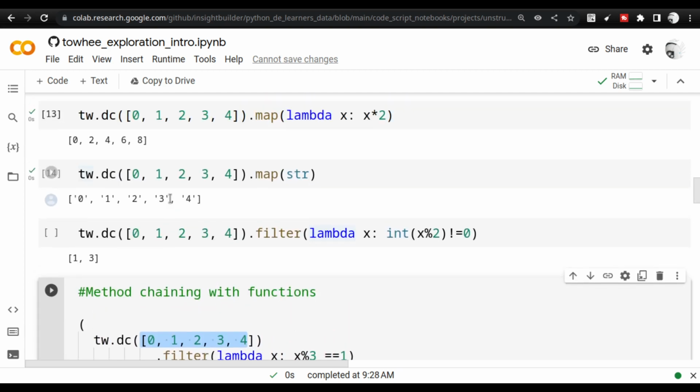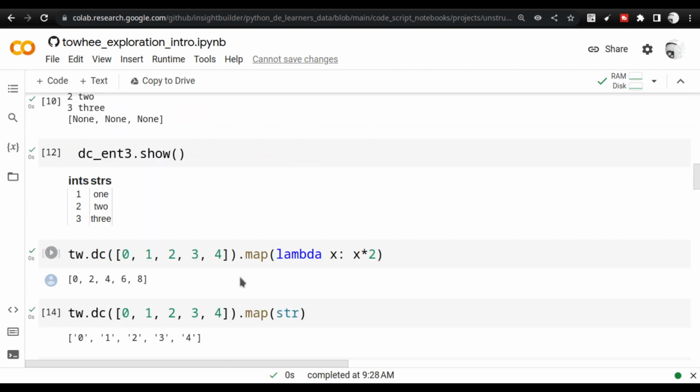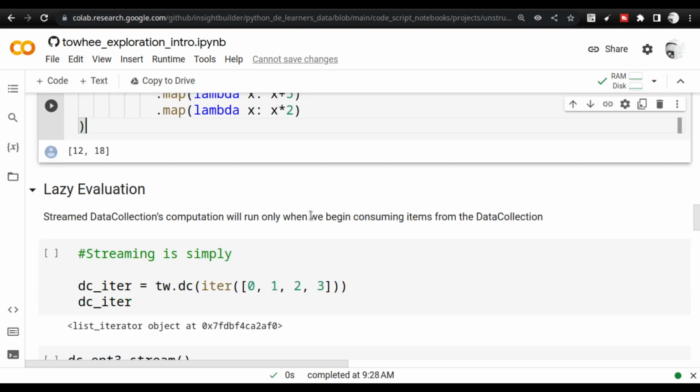You can pull in this concept of entities and see how it works with lambda and filter. Once you can master that, you will know how the actual DataCollection class works inside Towhee. I'm not actually doing that here. If you guys face any challenges, do let me know. We can work on that.